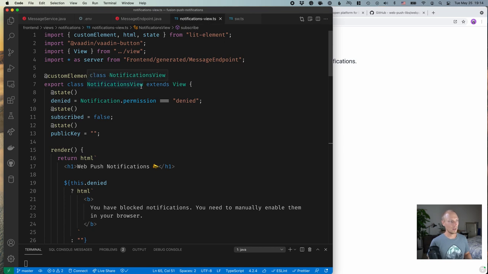So here I'm in a Vaadin Fusion view. So it's based on LitElement in TypeScript. I have a couple of pieces of state here for my application. One is keeping track of the denied property. So you remember if I clicked on block, it would deny that for me. So I initialize it by checking notification.permission. And if it's equal to denied, I know that it's denied, and I can show the user this helpful thing, letting them know that they should go and re-enable it.